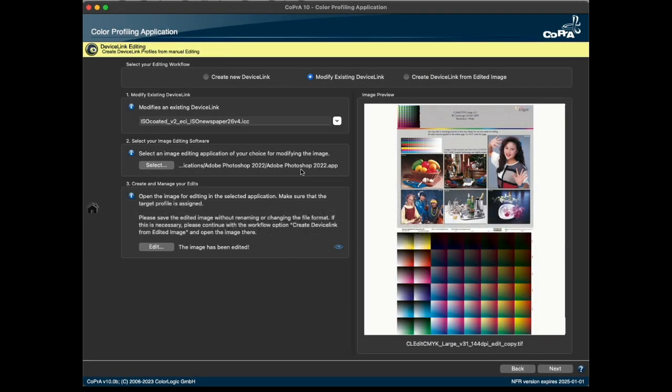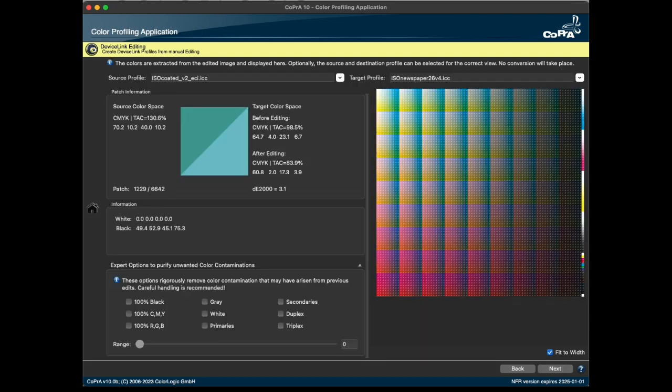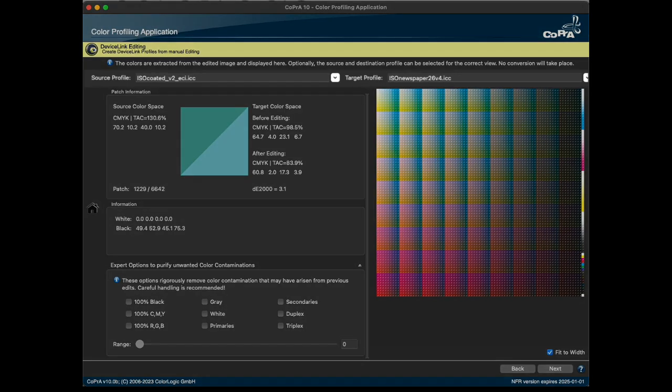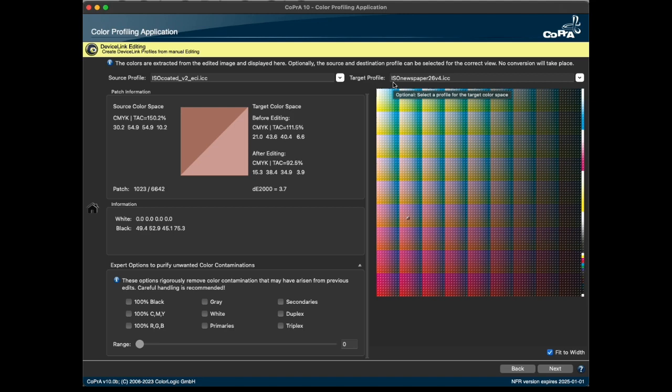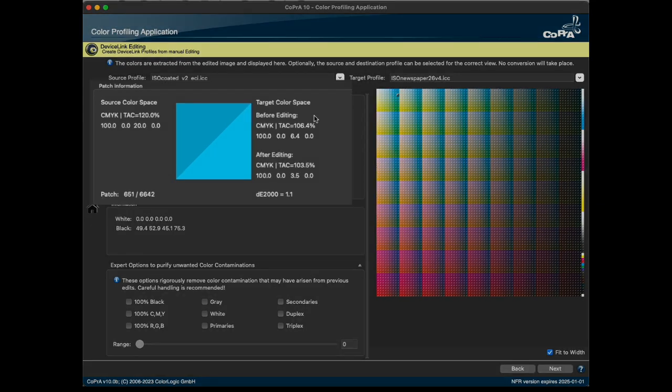The device link editing workflows have been improved in the settings window by simplifying the profile selection and adding useful information to the patch information section. The source profile and the target profile are selected automatically if it is found in the computer system or if the profiles were embedded in the DeviceLink profile. For the created DeviceLink profile, the source and target profiles are of no importance, but it is useful as color patches will then be displayed with true colors in CoPrA as well.